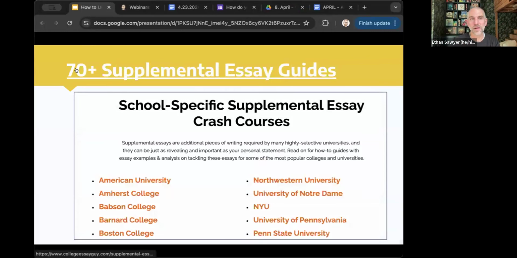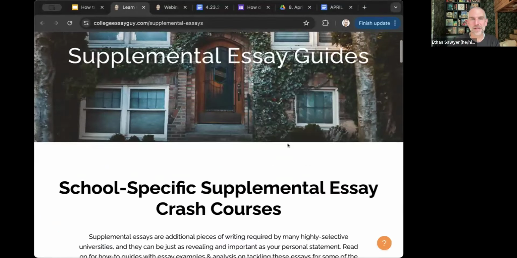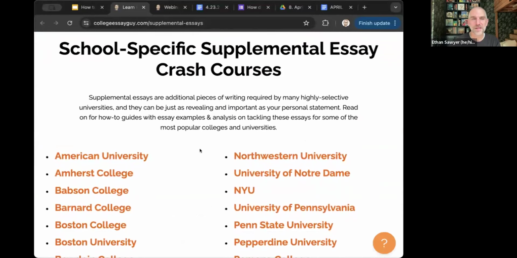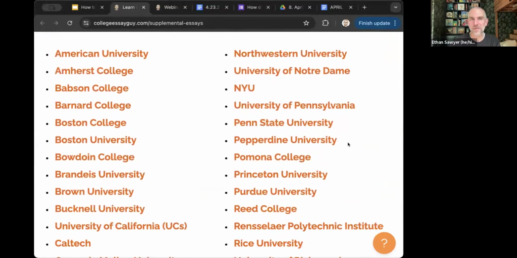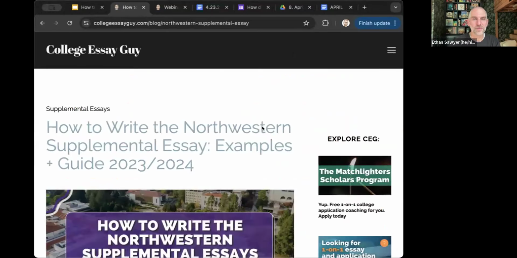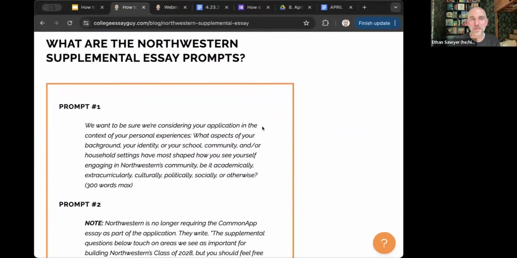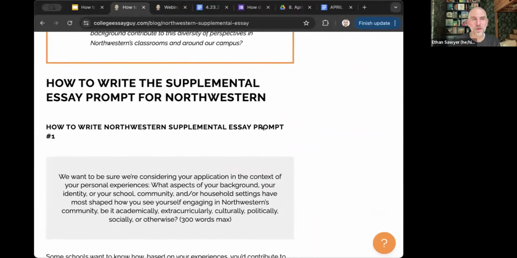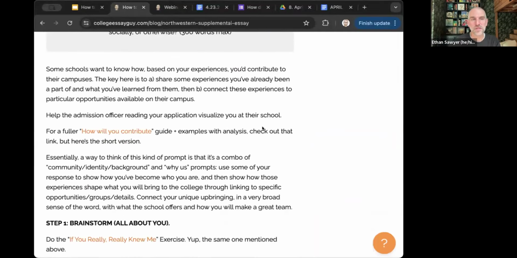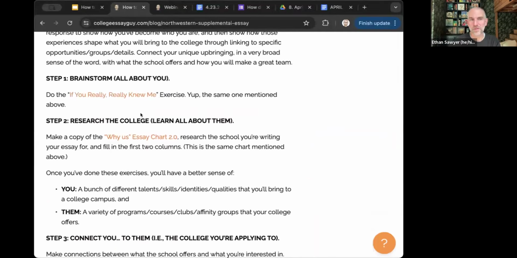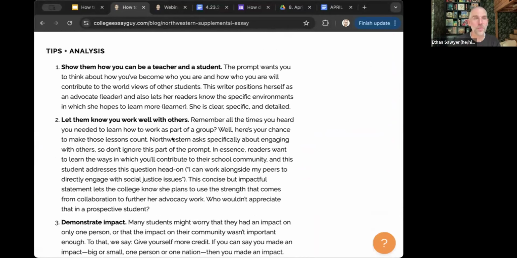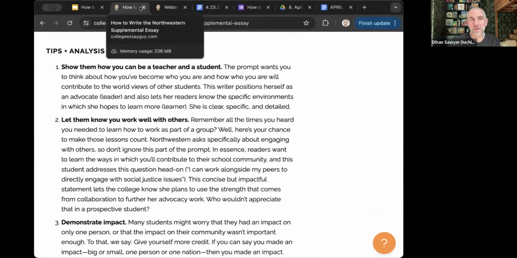Another one to put on students' radar is these 70 plus supplemental essay guides. So this is another kind of classic one. If you Google any of these colleges and their supplemental essays, you'll find, for example, for Northwestern, my alma mater, a link, basically all the prompts, and these get updated every August whenever the new prompts come out. And you'll see the prompts and then how to write each of these supplemental essays. So you've got extras, they've got practical exercises, they've got charts that they can use to do their research. All these are free, open access. Students can jump in and basically work on their supplemental essays.